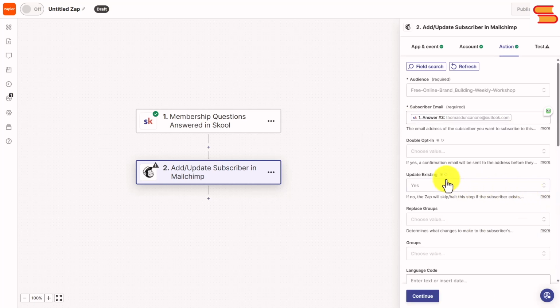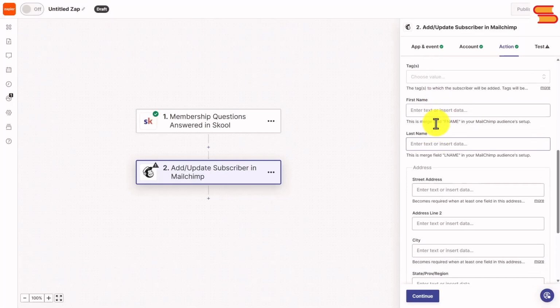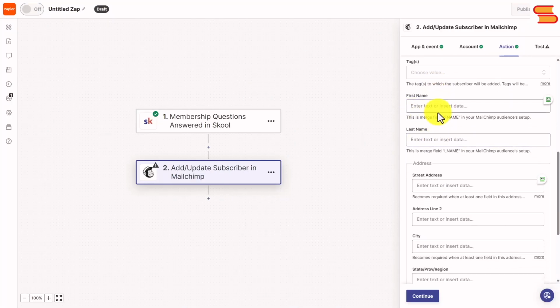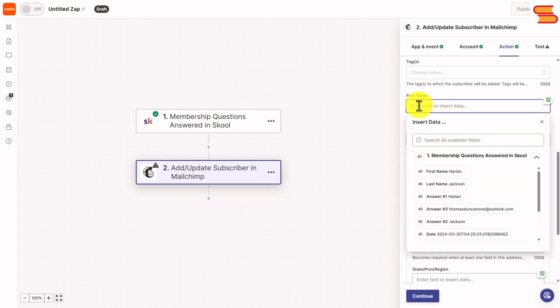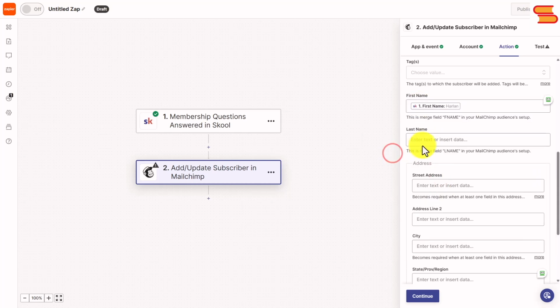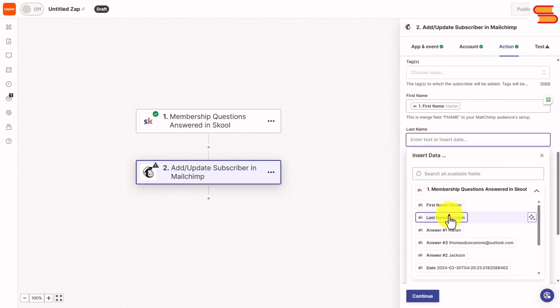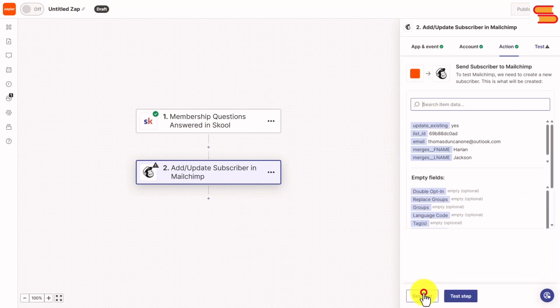Now you'll notice that the rest of this information is going to be optional. For example, for the sake of MailChimp, we can choose double opt-in or single opt-in. What we're now going to do is skip down to the bottom. Now this is still going to be optional information, but since we've collected the first name, we're going to map that field. Since we've collected the last name, we're going to map that field also. And we're then going to click continue.